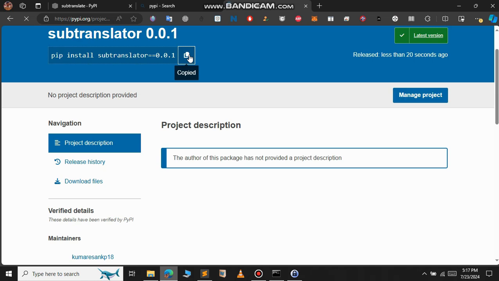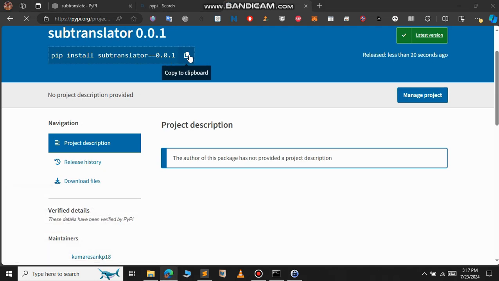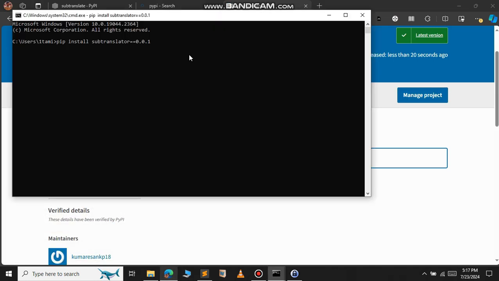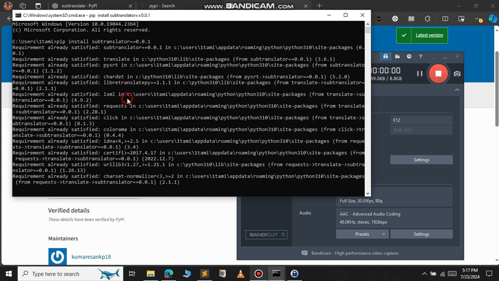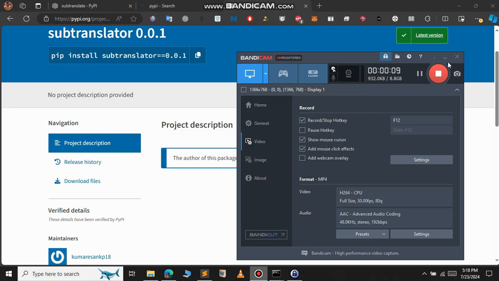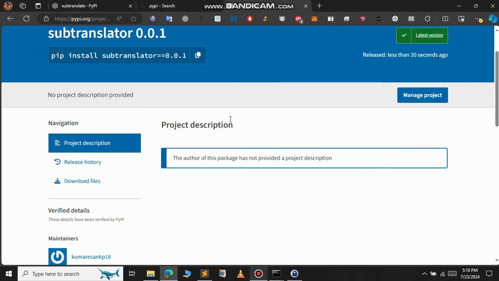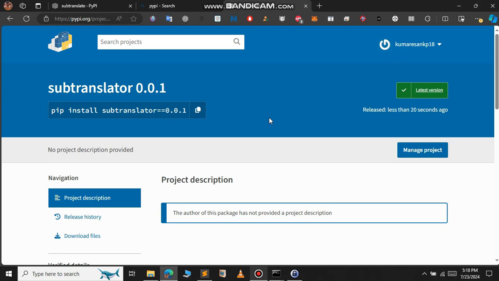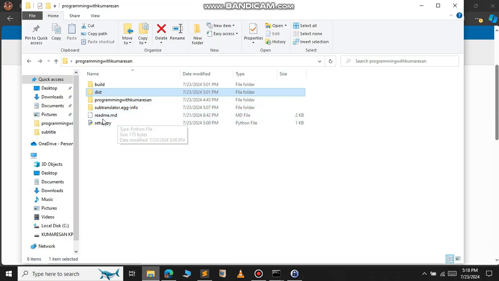If you copy this command, open your command prompt and just paste the command to install the package. As you can see, it says requirement already satisfied. So this is how you build a Python package and publish it to PyPI. But the problem is I have a README file in the project folder. You can see that I have a README file, but the README file is not displayed properly.